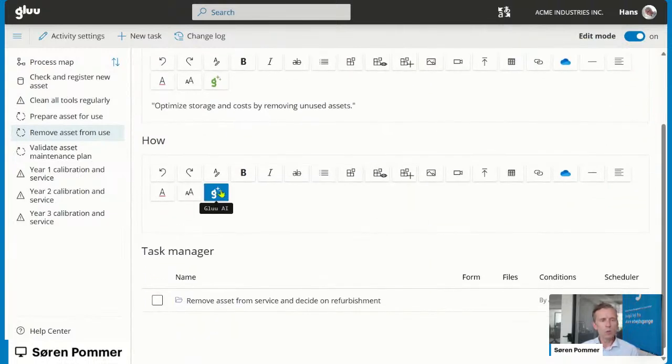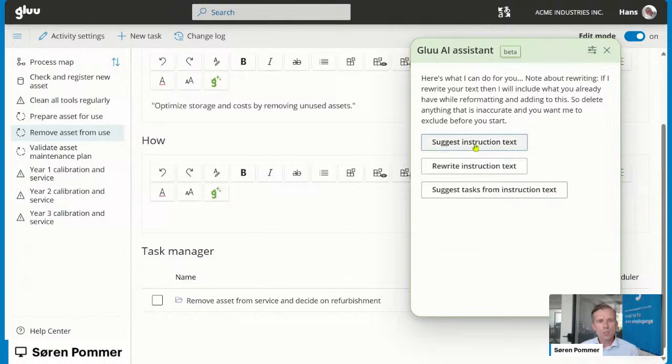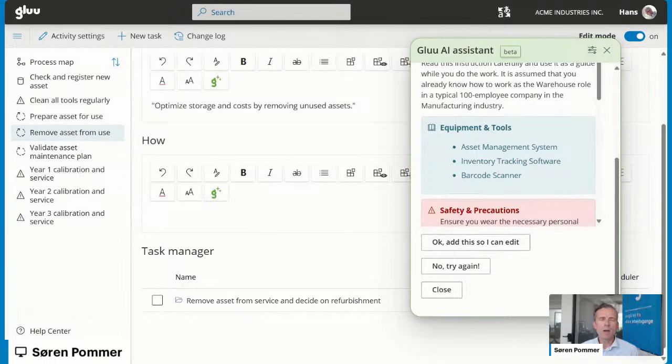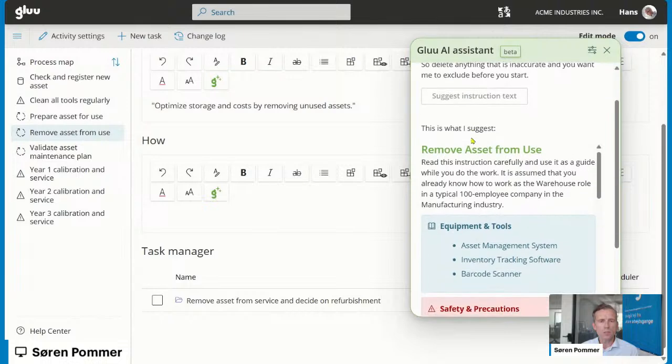Then we move to the next, because we can also create the full work instruction for this. So let's suggest the instruction text. And as you note, we don't have to write any prompts because we have built the prompts for you. Of course, with AI, everything is not always perfect, but we are working to give more and more predictable results. But what we have now here is an example of the work instruction we could start using.